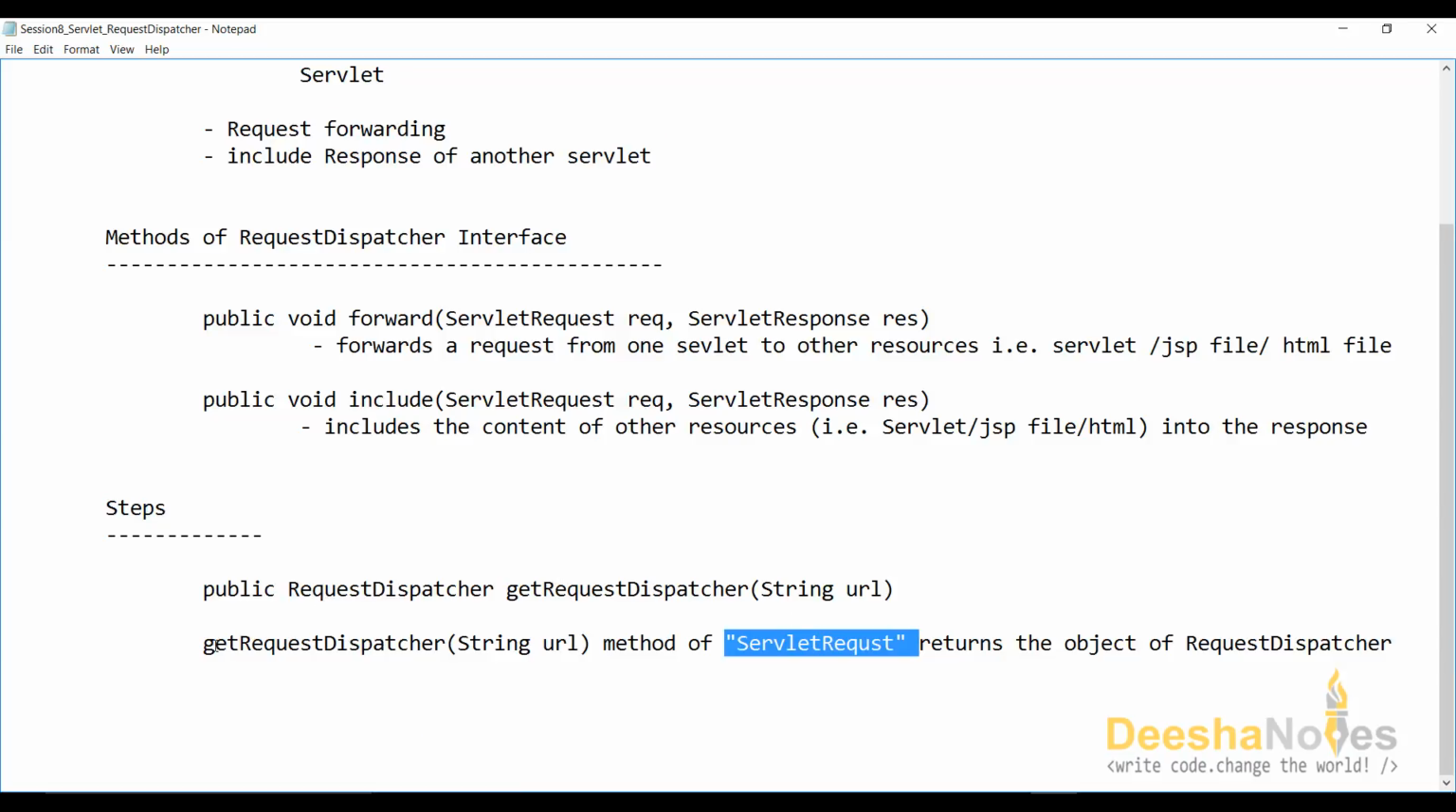And once we get the object of RequestDispatcher, you need to write something like this. RequestDispatcher rd = request.getRequestDispatcher, and in brackets you can write some URL to which you want to send the request, to which you want to forward the request, or maybe of which you want to include the response. So to this URL either you will forward, or from this URL you will include something.